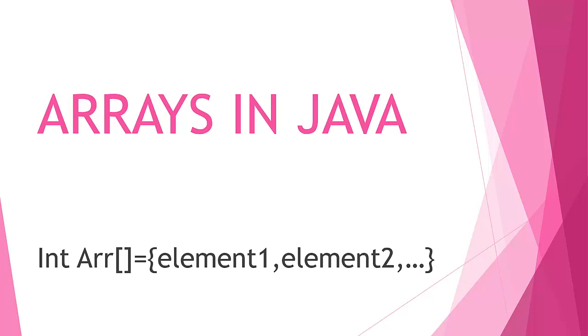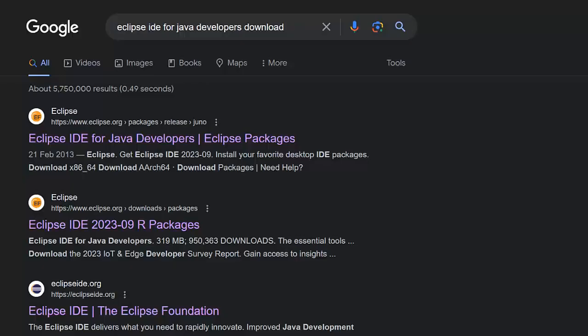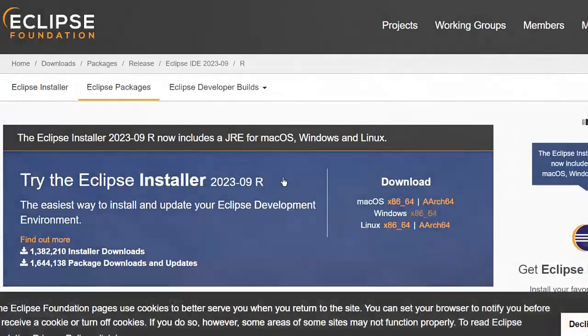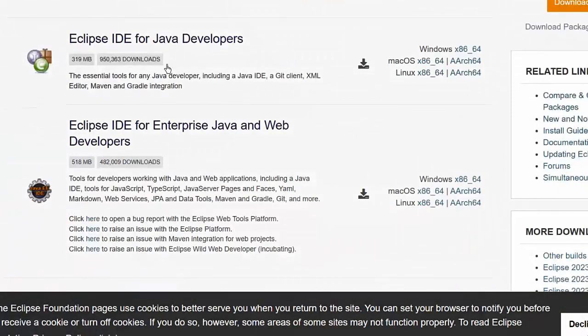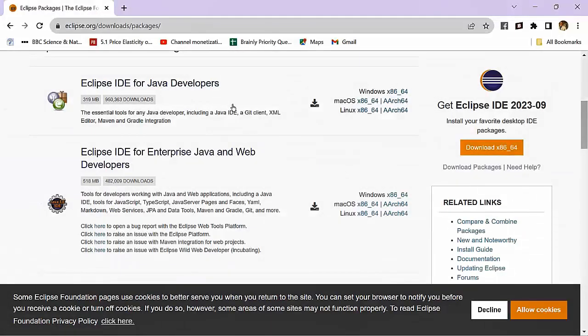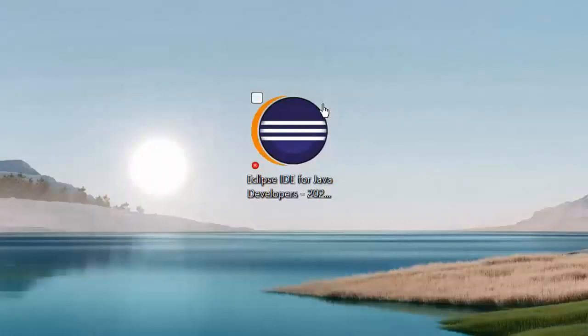In this video, we are going to talk about arrays in Java. But before that, let us migrate from Notepad to Eclipse IDE for Java developers. So just type that and choose the second search result. Click on this and it will bring you to this page where you can download the one for your operating system. So choose the Eclipse IDE for Java.